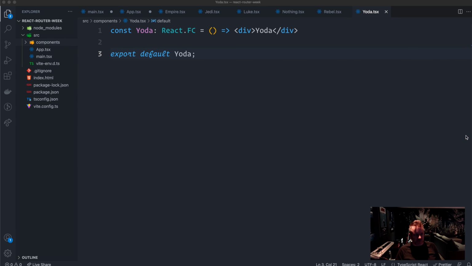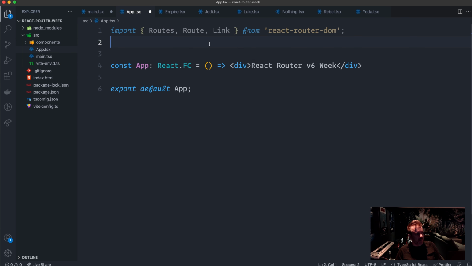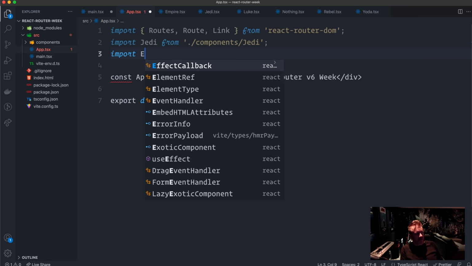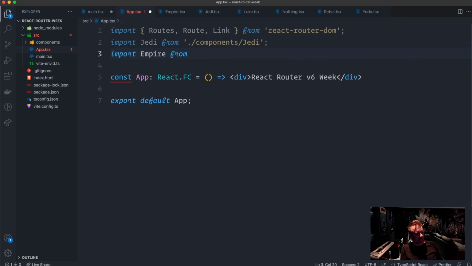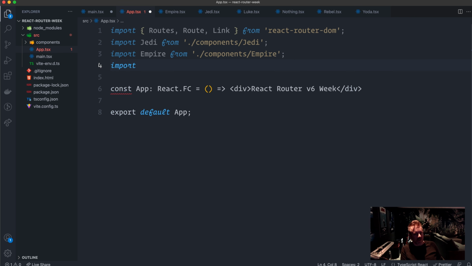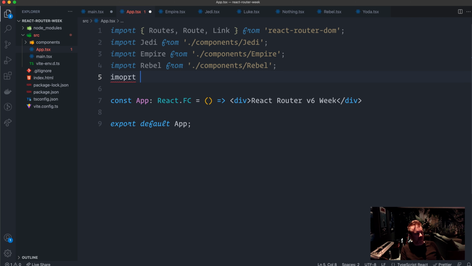Okay, we're going to create some basic routes in this part of the tutorial, and we're going to be in the app component. So we're going to continue on here, and first we're going to import all of our components. Import Jedi from /components/Jedi. We're going to need the Empire from /components/Empire. We're going to need the Rebel from /components/Rebel. We import the Yoda from /components/Yoda.